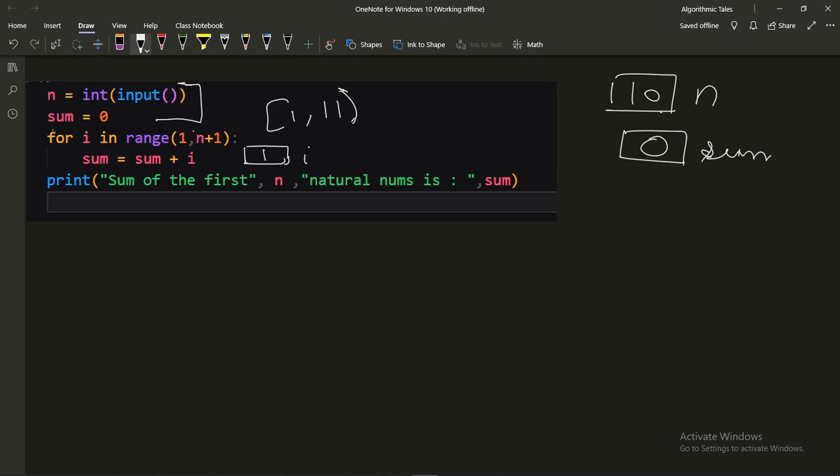But in this case we're starting with 1, so let's stick with it. What is going to happen is we see the sum variable that is defined. We are going to read the value of the sum variable, that is 0, and the I value is 1. We are going to do this addition 0 plus 1, and assign it back to the sum variable. So the sum variable will be updated with the value 1.